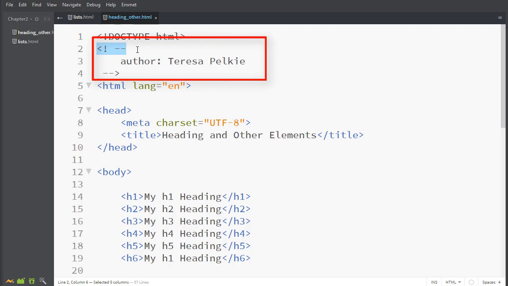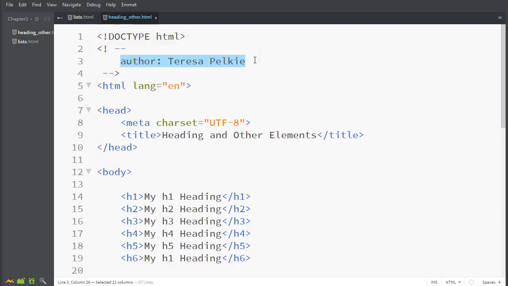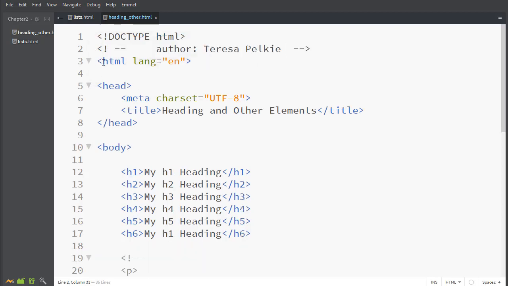This is the opening comment tag. This is the closing comment tag. You will commonly see developers using comments to document information about that file and also to include information inside the body tag. Here we have our opening HTML element, our head section, and here is our body section.